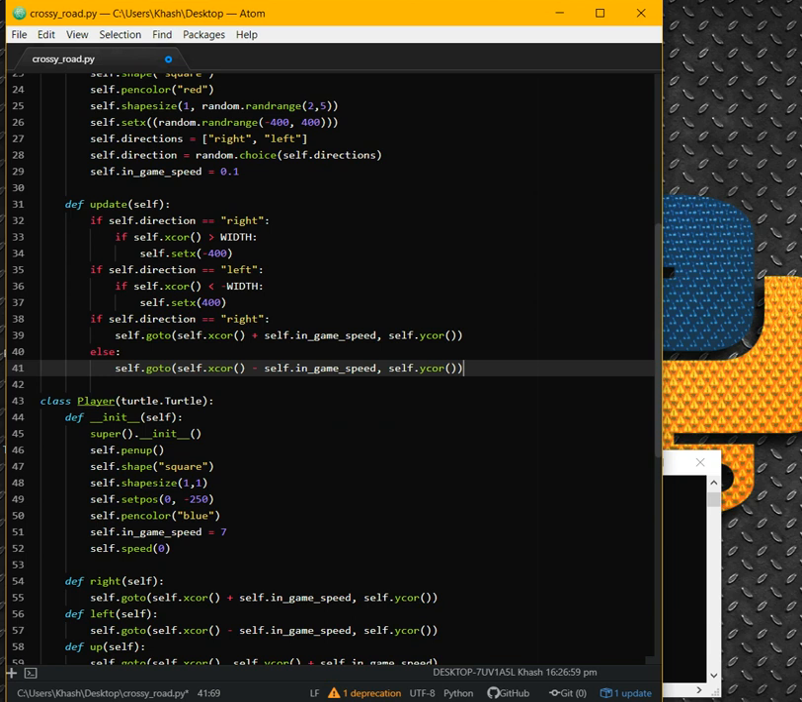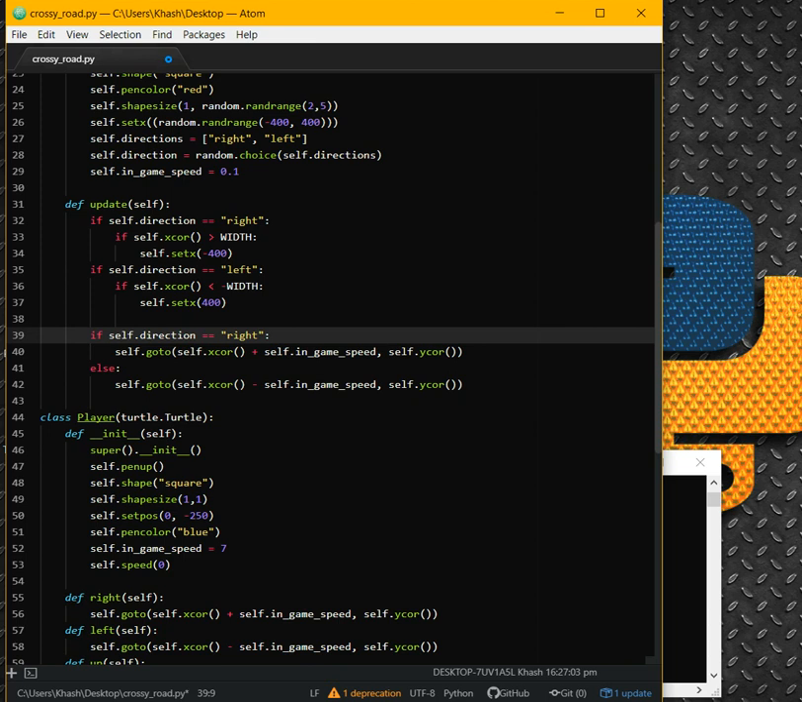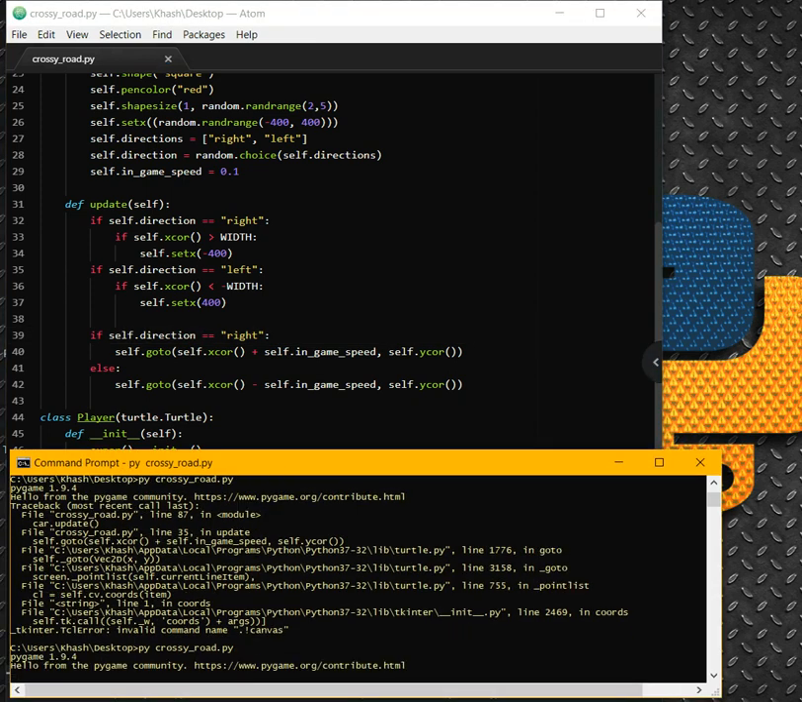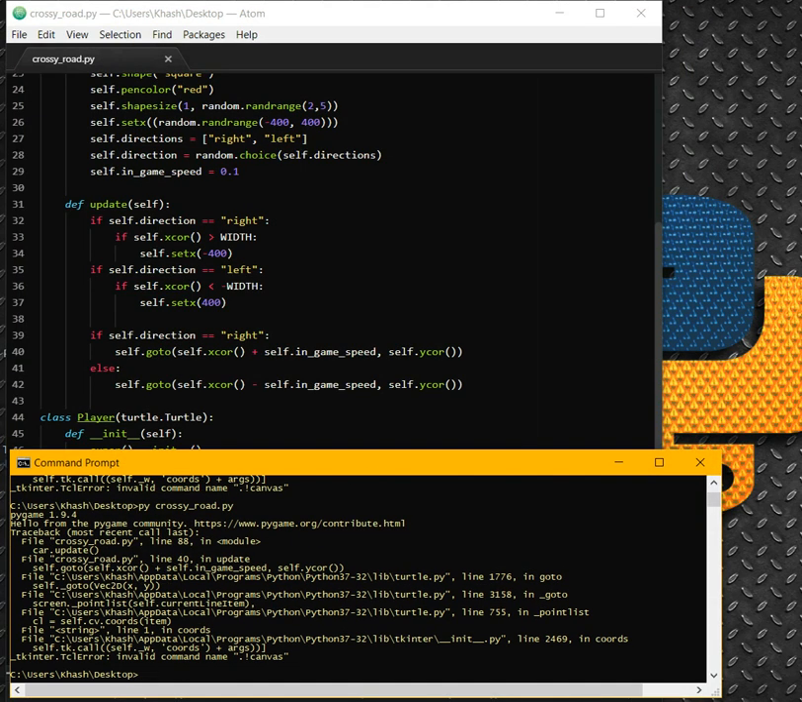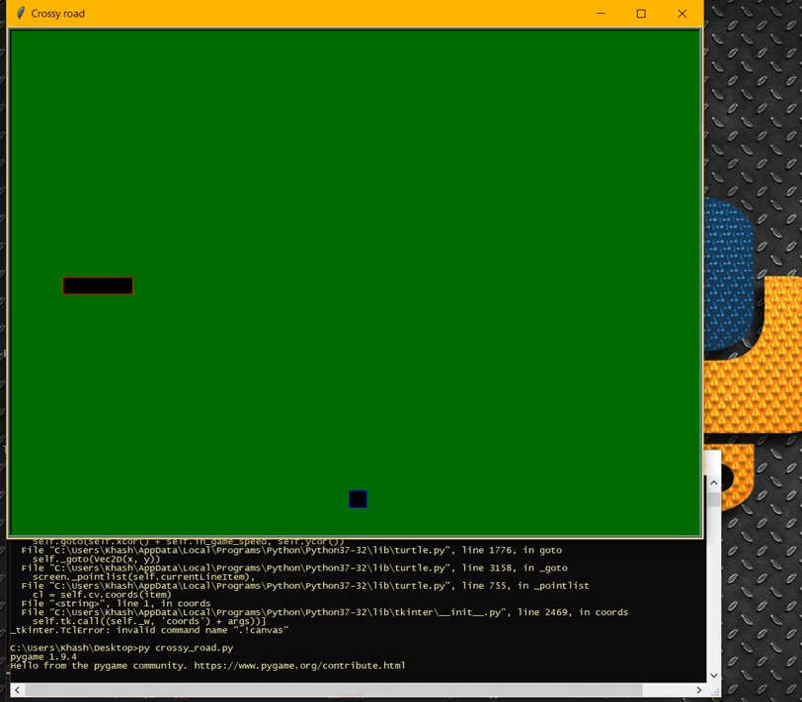So let's see how it is. Let me just make a little bit of space here. Okay, and what about now? So this way is working. And what about if the direction is from another side, like going back from this side?